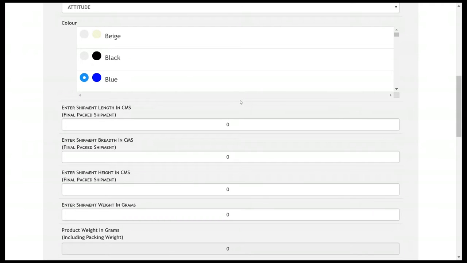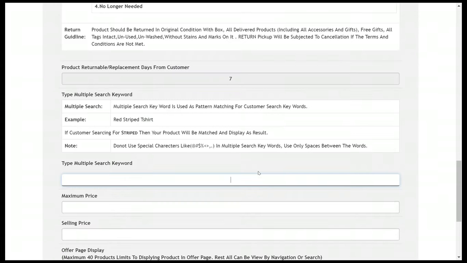Step 11. Enter the length, breadth and height of the final pack product's shipment. Step 12. Enter the product's shipment weight. Step 13. Enter the multiple search keywords. Multiple search keywords will help in finding the right products for customers.